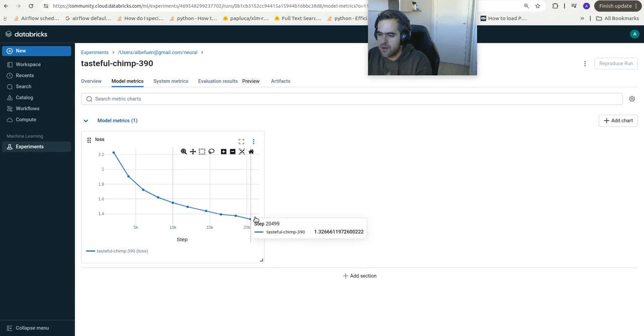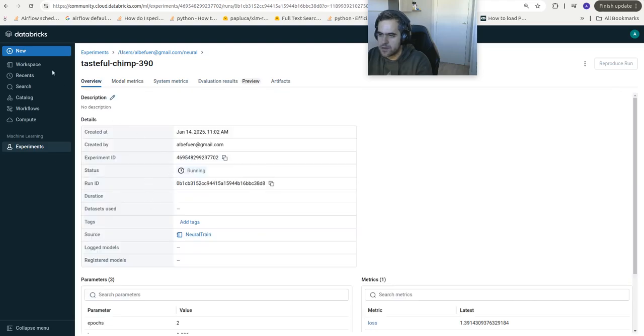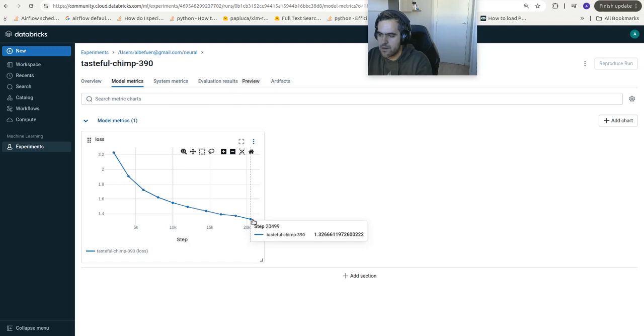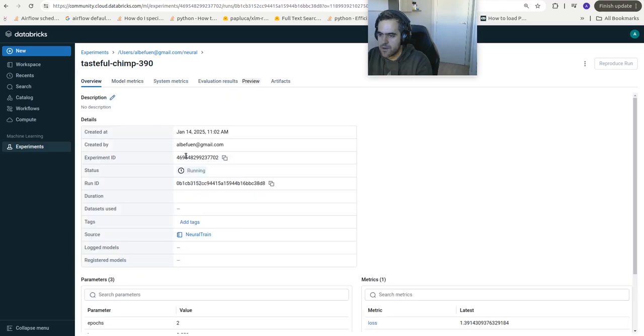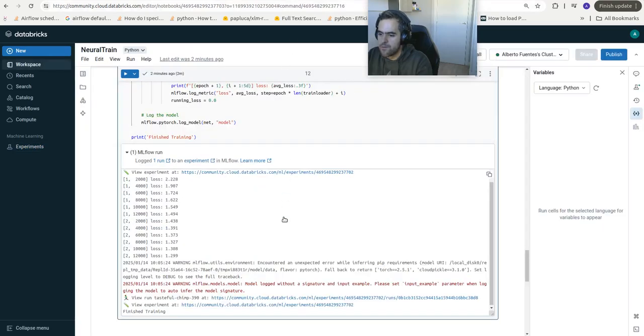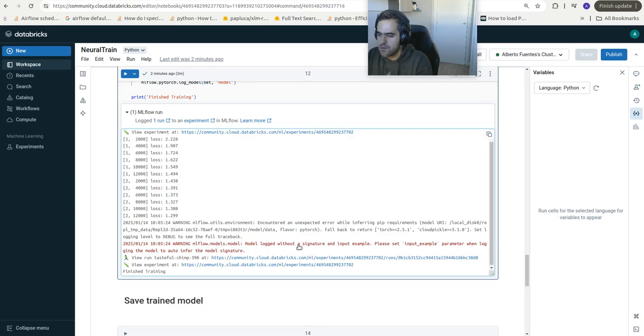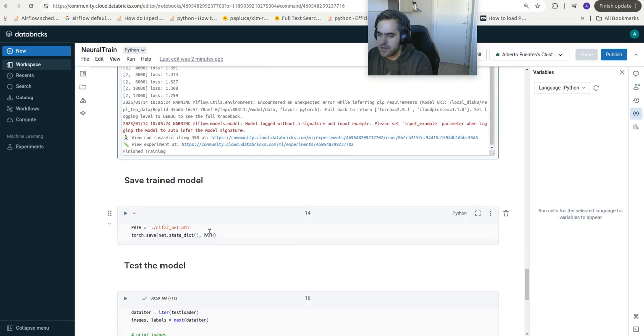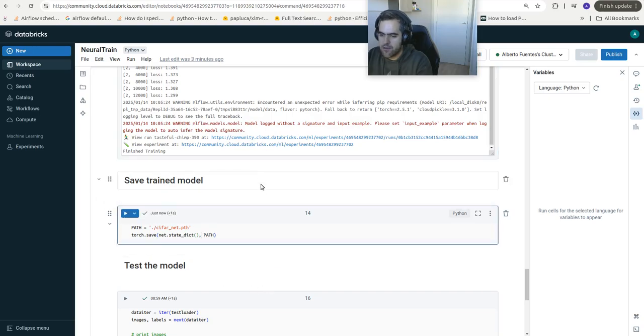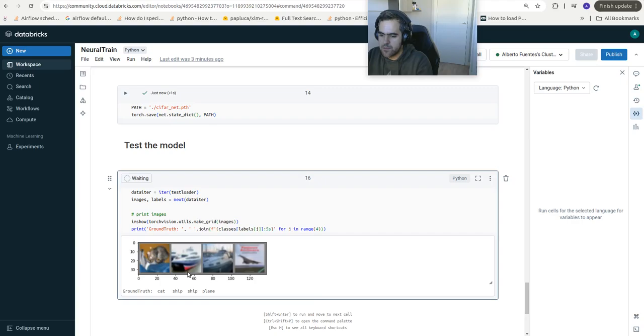One more data point in here, I guess, and that's gonna be still running. Okay, we are finished, and now we can also save the model manually, and we can test the model. So let's see what happens. This is a cat, this is a ship, this is a ship, this is a plane. It works perfectly fine.